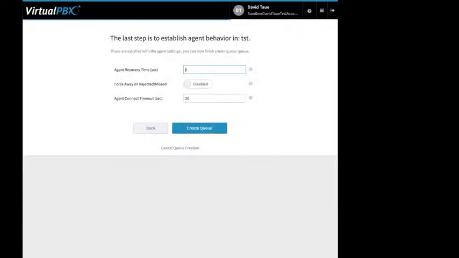All right, agent settings, agent recovery time. Basically, after they're done with a call, how much time does the system wait before it offers them a second call from this queue? Anywhere from 0 to 30 seconds is fairly typical. Force away on reject or missed. If you enable this, this means if a user or your staff member misses a call, the system puts them in away mode.